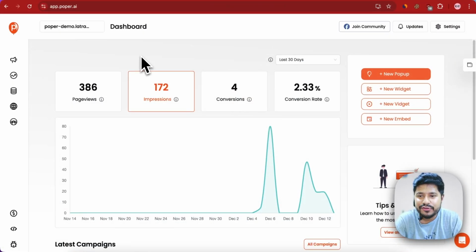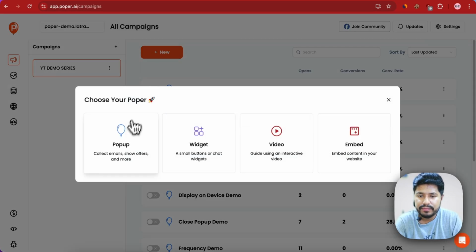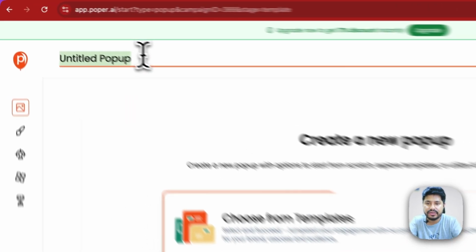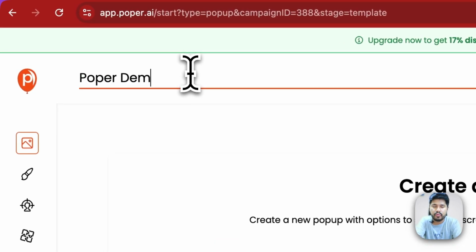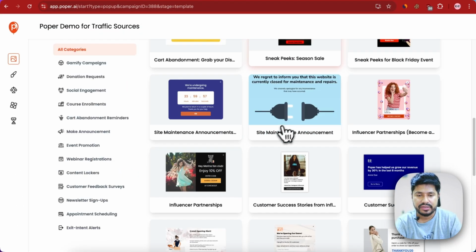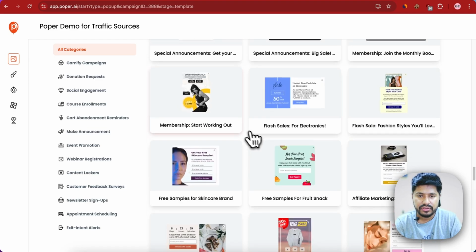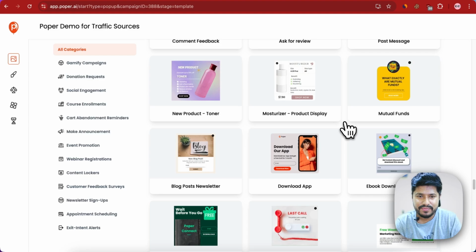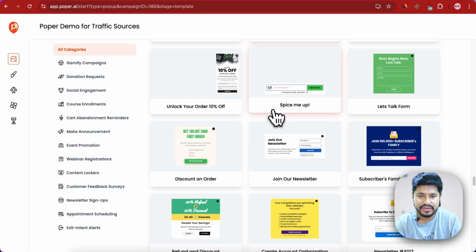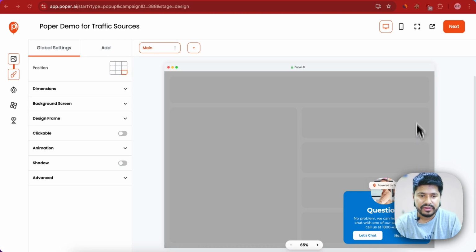So right now, as usual, I'm at the Popper dashboard. Let's go to campaign. Let's create a new pop-up from here. Let's name it Popper Demo for Traffic Sources. Right. Let's choose from template. We have multiple pop-ups over there. Let's choose this one.